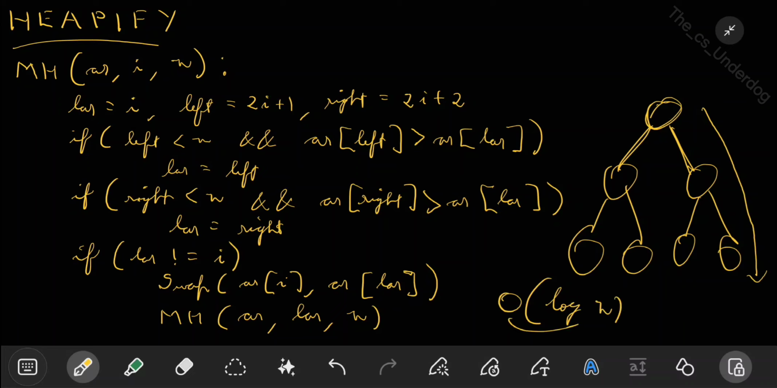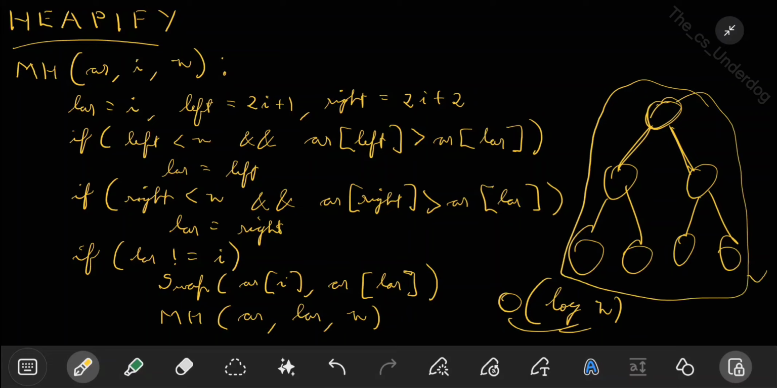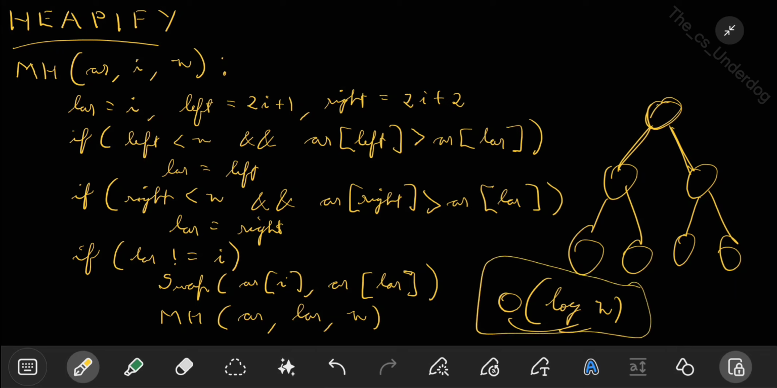And do you know why it is log n? It is log n because the maximum height possible for a heap is log n. In the lecture where we discussed height and depth, we went through all these calculations that the maximum height possible for a complete binary tree with n nodes is order of log n. So heap by definition is a complete binary tree. Because of that, the maximum height of a heap is order of log n, and the time complexity of the Heapify algorithm is order of log n.